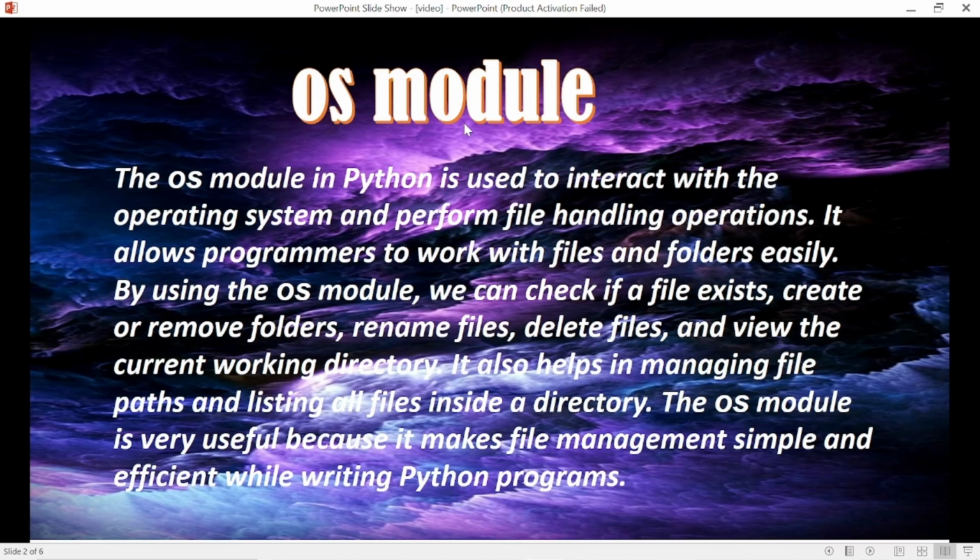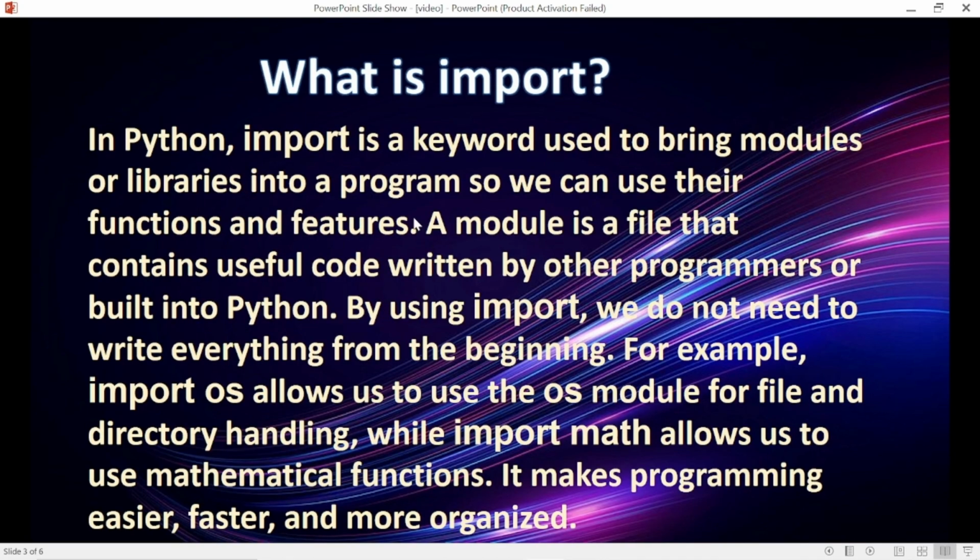Now for using the OS module, we have to import it. Why is this important? Why do we use imports? Let's look. What is import? In Python, import is a keyword used to bring modules or libraries into a program so we can use their functions and features. Its meaning is that without importing a module, we can't use its functions. First, we have to import, otherwise we can't use its features and functions.